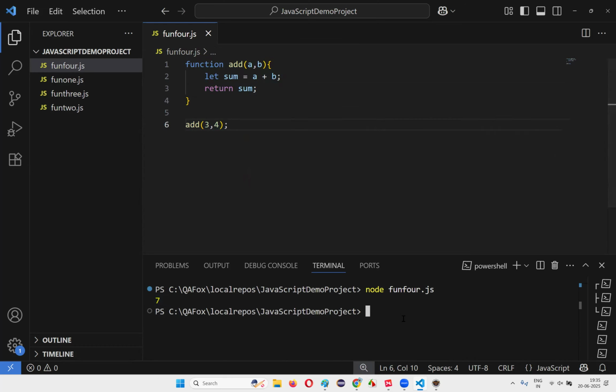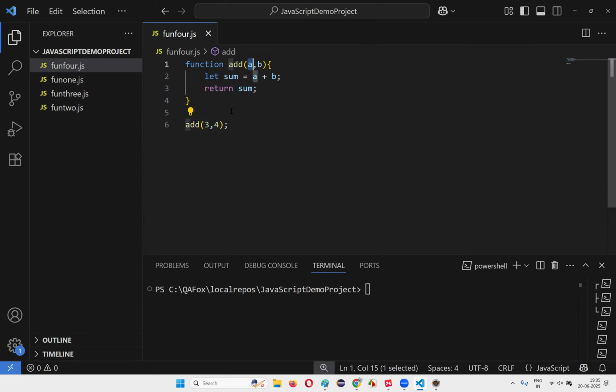Now if I run this code, what will be the output? Will the 7 be printed? Here 3 will go into a, 4 will go into b when I call this function, and 3 plus 4 is 7. 7 will be stored into sum, and this function is returning 7, and that 7 value is returned back to the function calling statement.